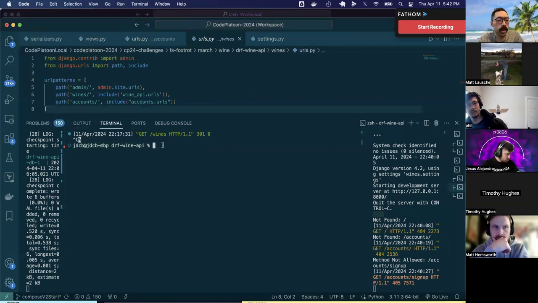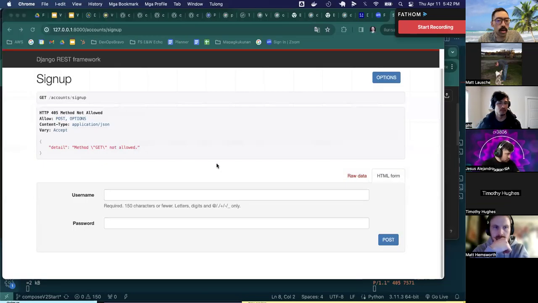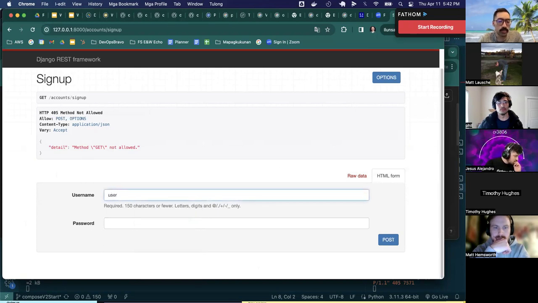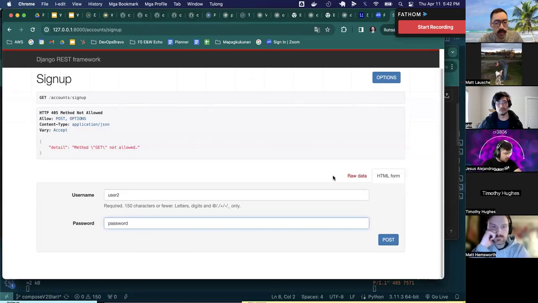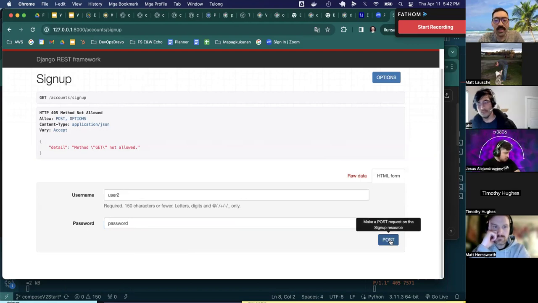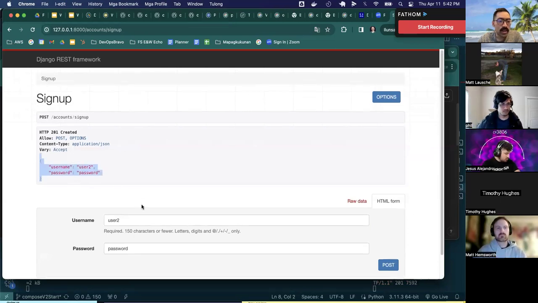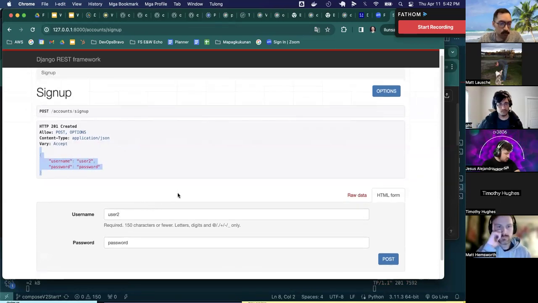Actually, let me backtrack a bit here. I'm going to just show that we could create a user through this UI. So let's say my username is going to be user2, because I already created a user earlier. And my password is going to be simple password because we're just demoing this bare bones authentication method. So I hit post. Looks like this was a successful request.